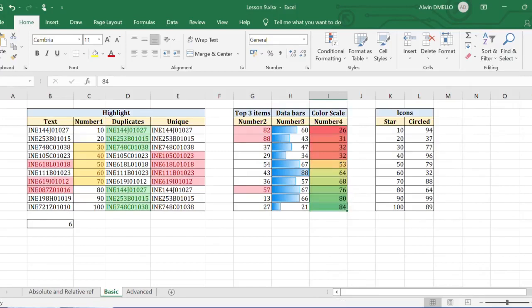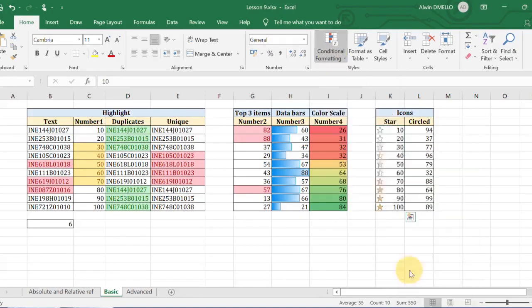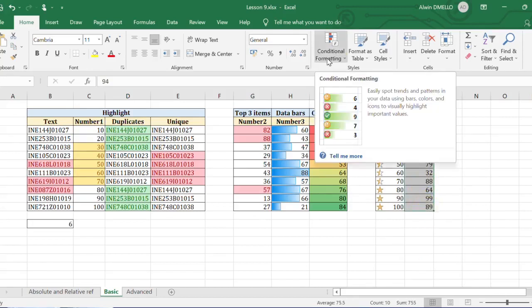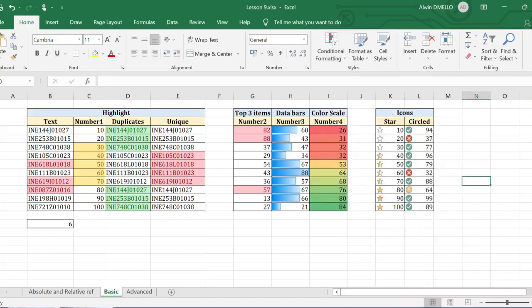Now we will go to the icons. I will select the area, conditional formatting, icons, and this time we are using star. 100% is filled with the full star and 10 is with a blank star. Similarly for circled, this we will be using more in KPIs in your day-to-day life. Click on icon set. I'll use this. Now you can see it has been updated.